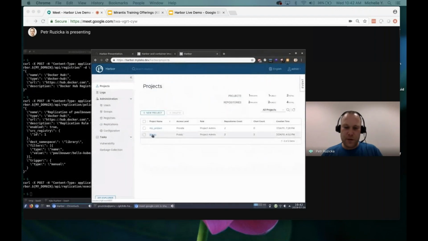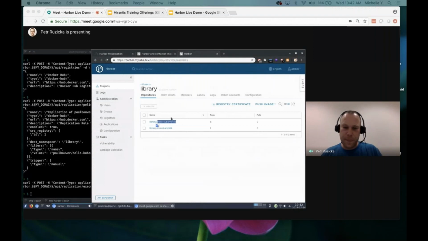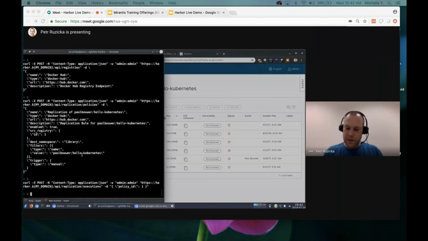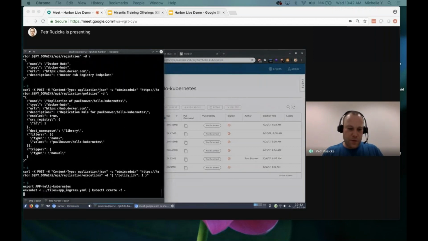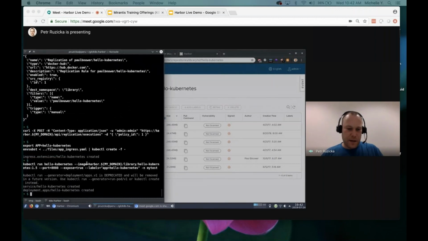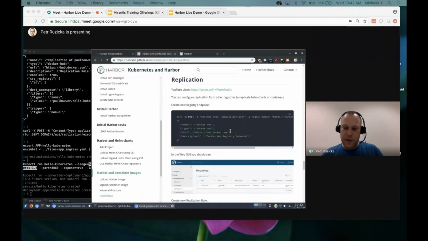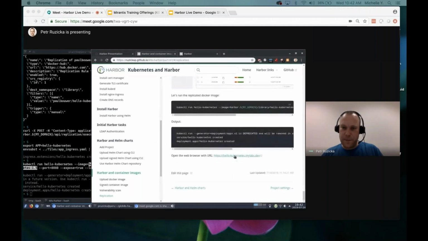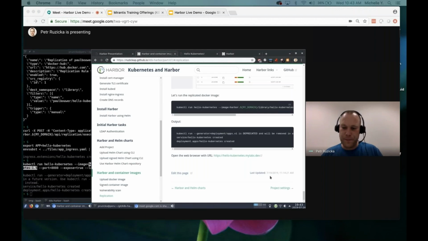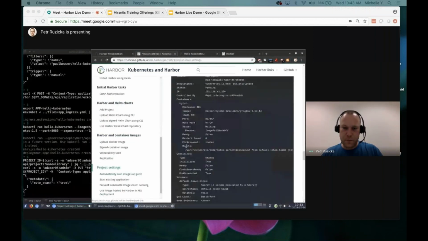If I go to the projects into my library, I should see the Hello Kubernetes container image, and here are all the tags which were replicated by this replication rule. To be sure that it's really replicated successfully, I will run this application. So you can see my Kubernetes cluster is using the image from my Harbor instance. That's the Hello Kubernetes application. And if I open the proper URL, I should be able to see it. Yeah, here it is. So that's the application. It's just a simple web page.